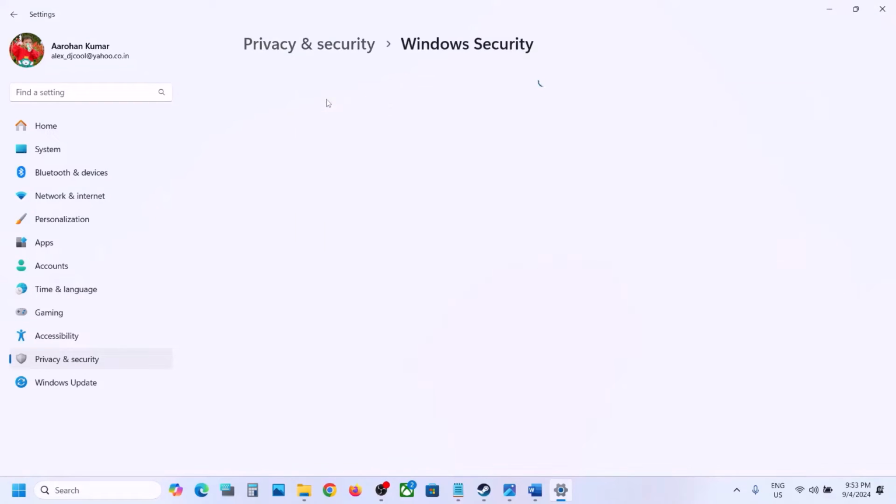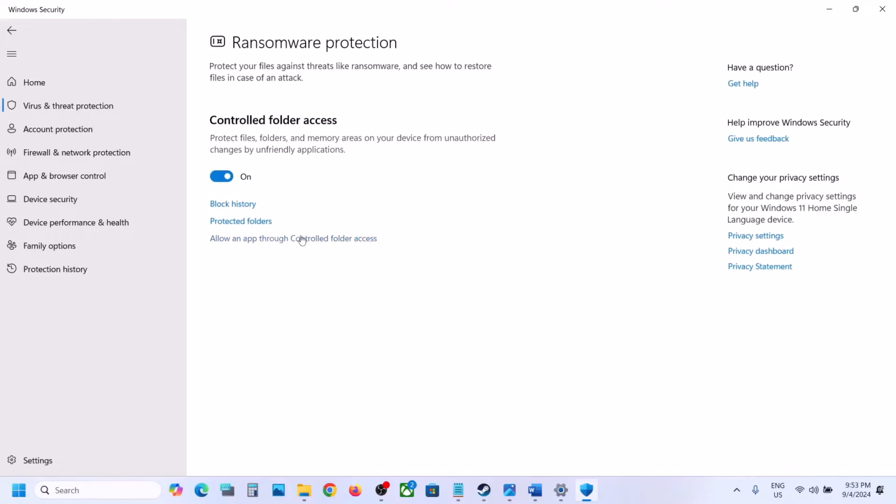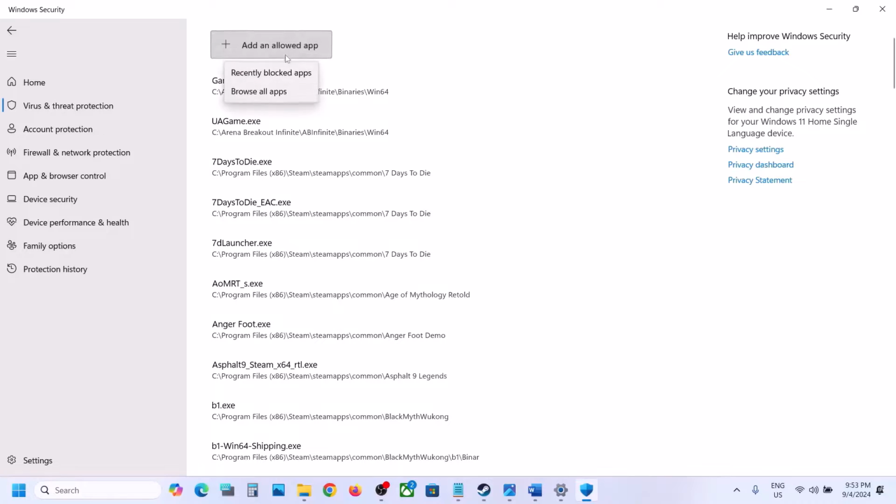Now click on Windows Security. Now click on virus and threat protection. Scroll down, at the end you will see manage ransomware protection, click on it. Now click on allow an app through controlled folder access, click on yes to allow and then click on add an allowed app, browse all apps.